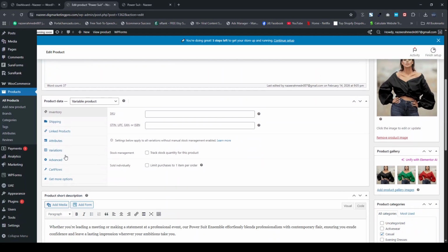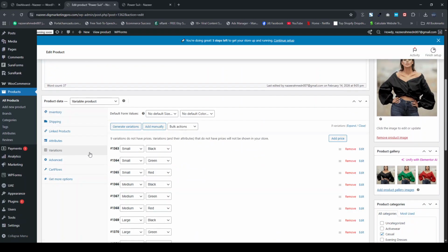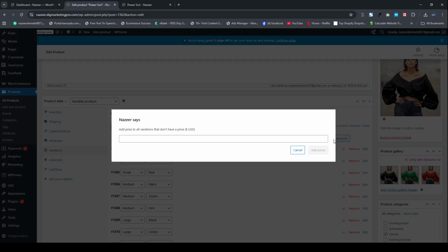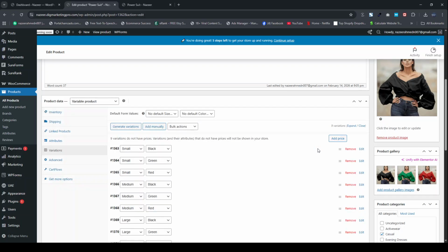We will go back again and click on Variations here. And then I will click on Bulk Action. And here I will click on Toggle Manage Stock. And then here you can see Add a Price. So I will add a price. So here I will make it 99.99. And then I will click on Add Prices.